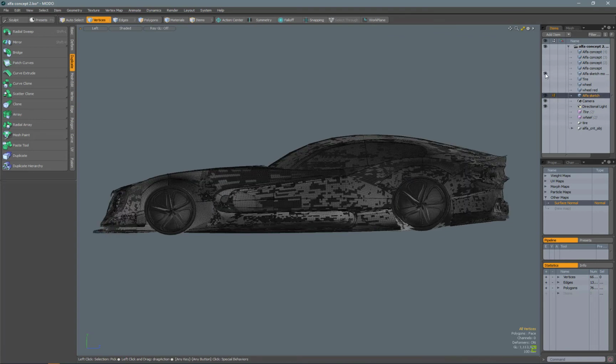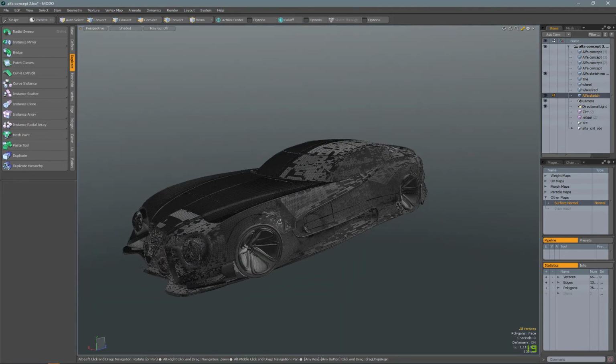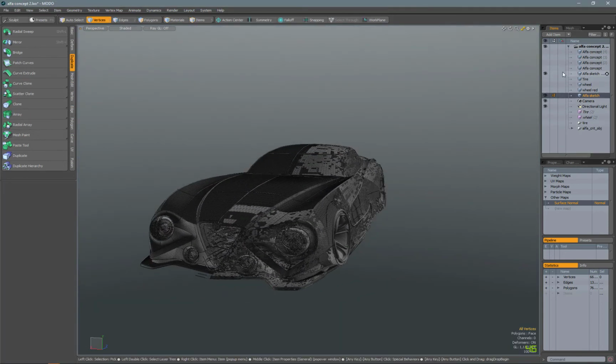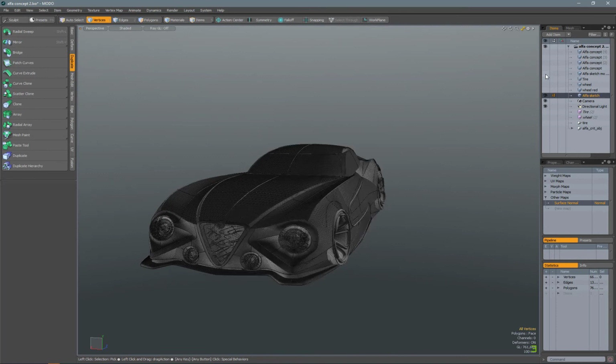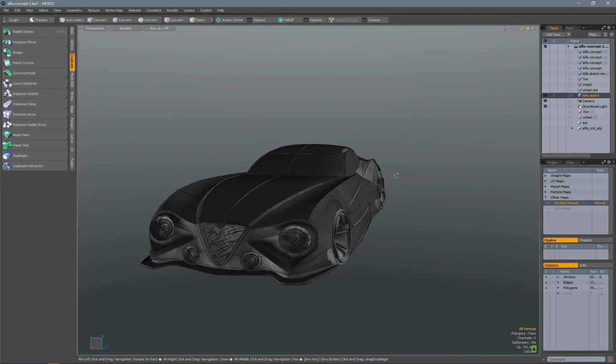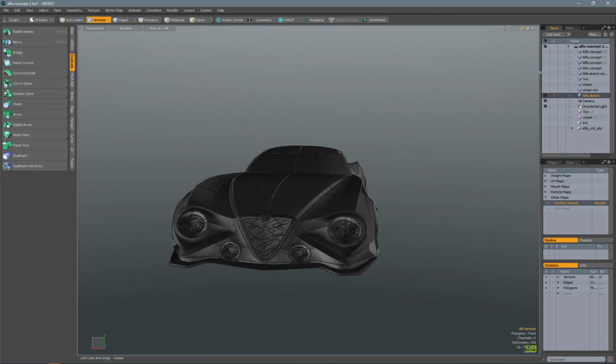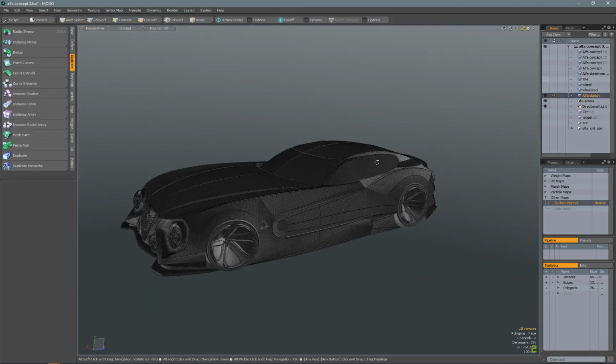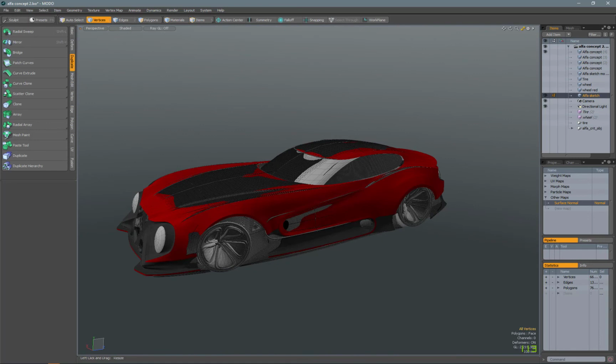So I kind of made the front overhang a little bit longer and changed the wheel arches a little bit, as well as some of the width in the rear and some of the stuff in the front there. Yeah, so this will be the model I use for the upcoming tutorials.